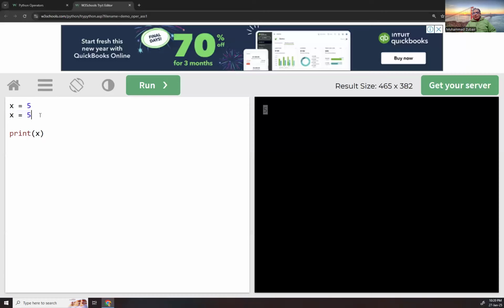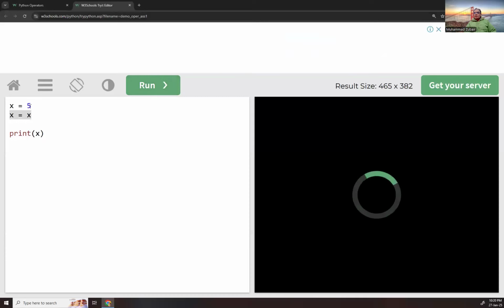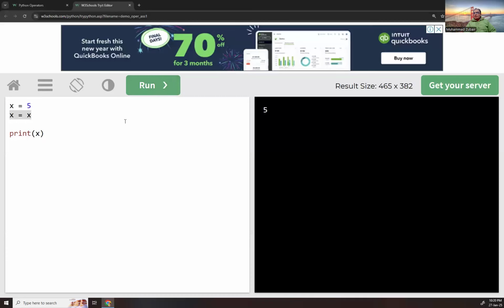So what if we write this? Still 5. So 5 is a value and it has been assigned to x, and then there is a new variable, its name also x, and its value will be 5.